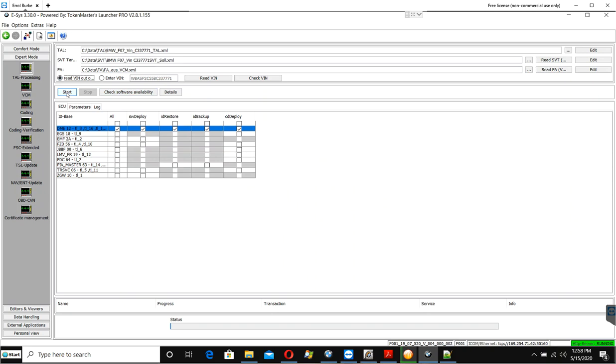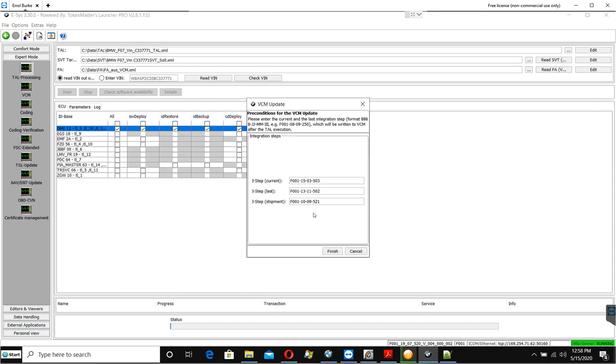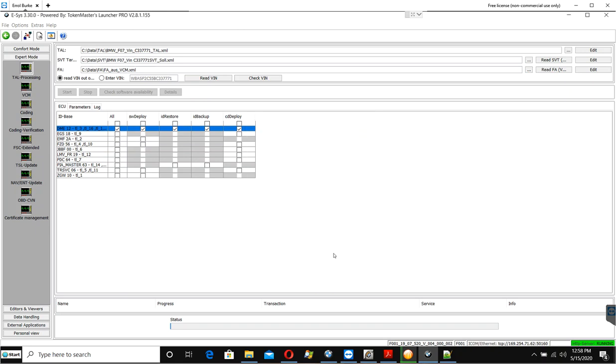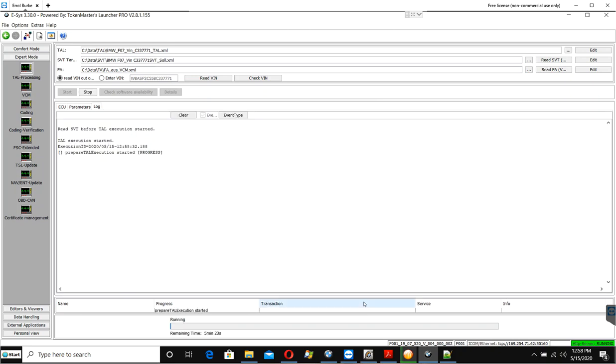If we click this now, it's going to go through and come up with that box right there. It shows you the I-step shipment at the bottom, and then it shows you the last time the car was programmed, November 2013. It shows you the current one. So that's it. We click finish. That's going to go through and start to flash the DME. Process started, flashing of the DME.